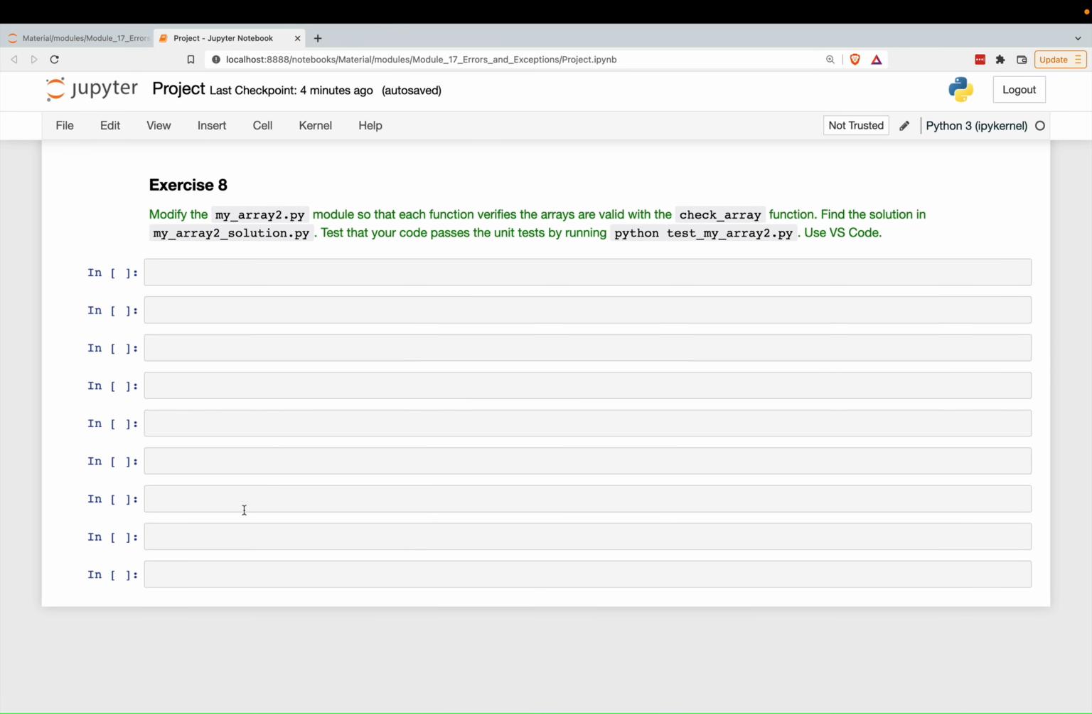On to exercise 8. You're going to modify the myArray2.py module so that each function verifies the arrays are valid with the checkArray function. Find the solution in myArray2solution.py and test that your code passes the unit test by running python test myArray2.py. Use VS Code.